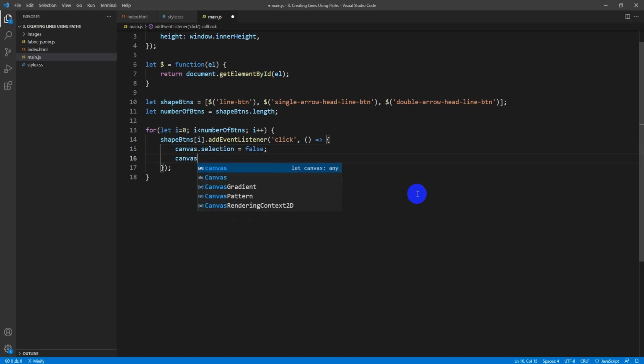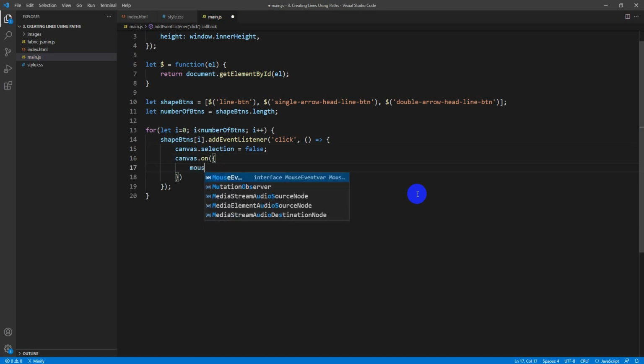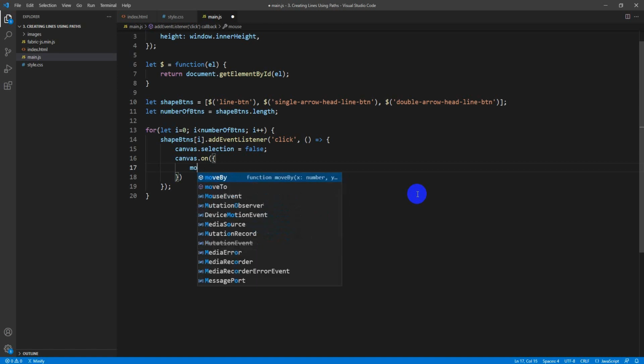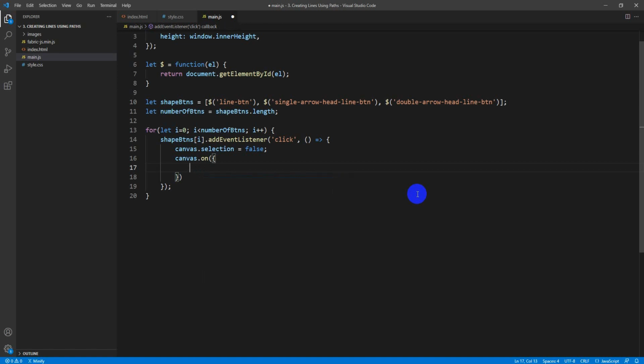So canvas.on. This is how you switch on the event listeners using Fabric. Canvas.on, and let's make it an object. So we have 3 events. Mouse down.